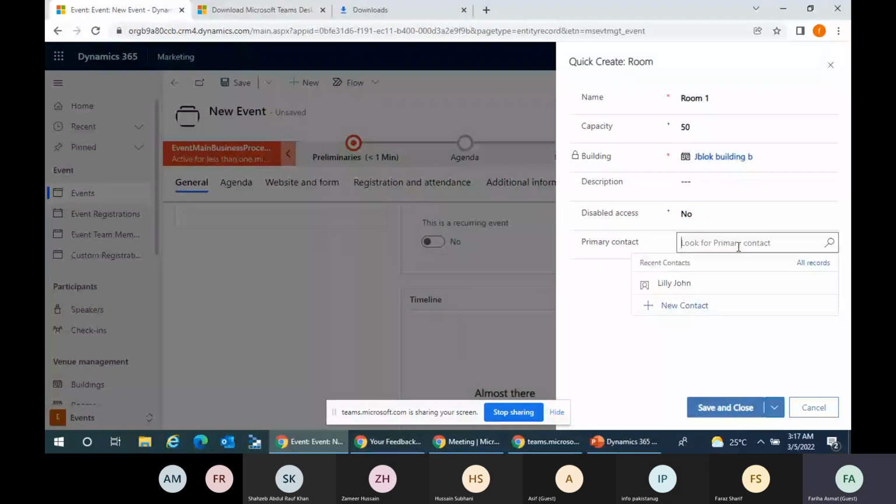So suppose we are planning to hold an event in a different city, or in any building which is not linked to our organization, like any hotel. We can connect any primary contact of that hotel in this record. So we'll be able to check that for that particular room the person in charge is that person, so we can directly go to that person for any information or any service.